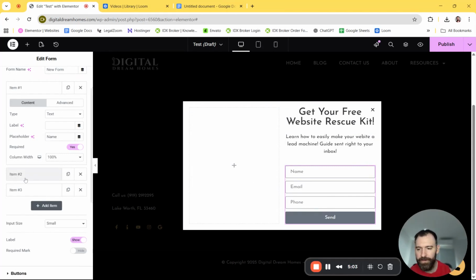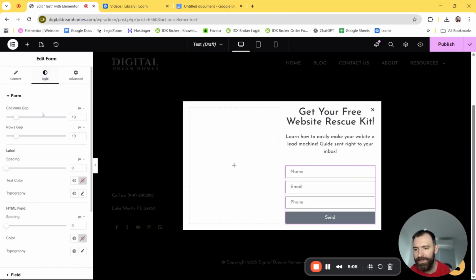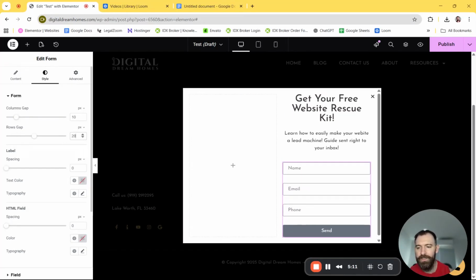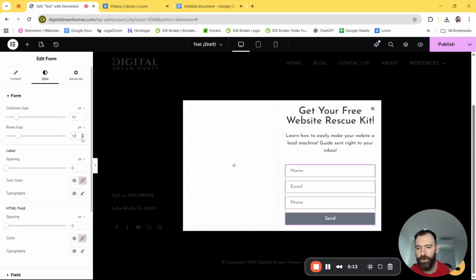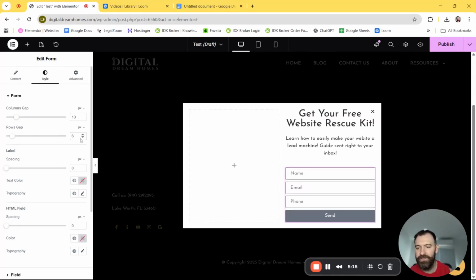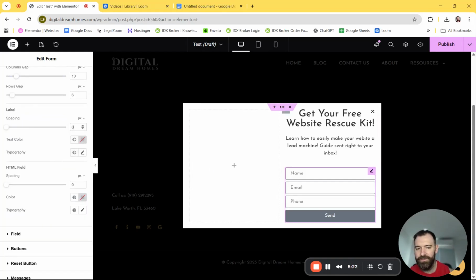So form, here we go. And then we're going to go to style. We can even change the rows gap, watch this. I can make bigger gaps, 1, 2, smaller gaps. I like it more small. Makes it easier. All right. Letter spacing. All right. Text color, you can change the text color in the field if you want to.